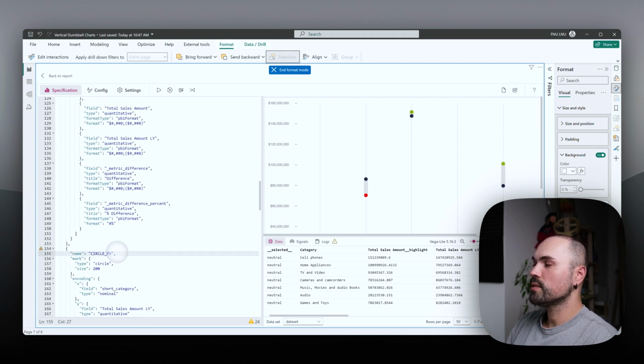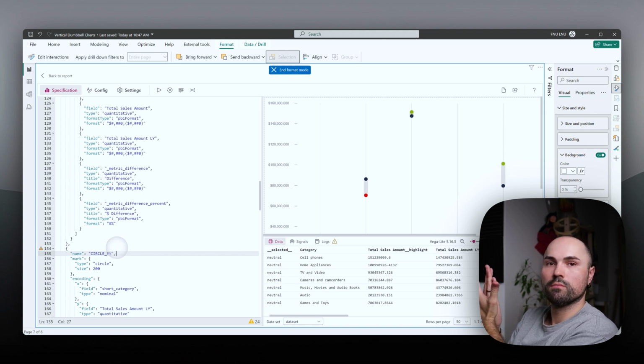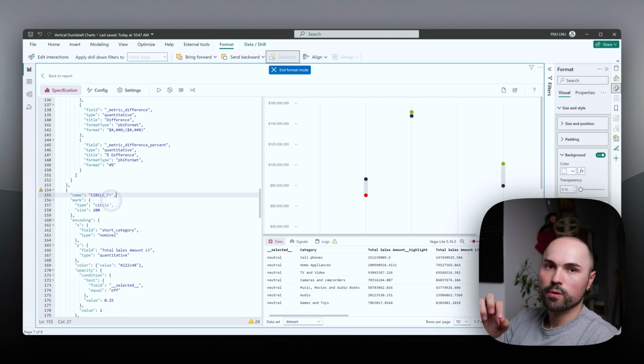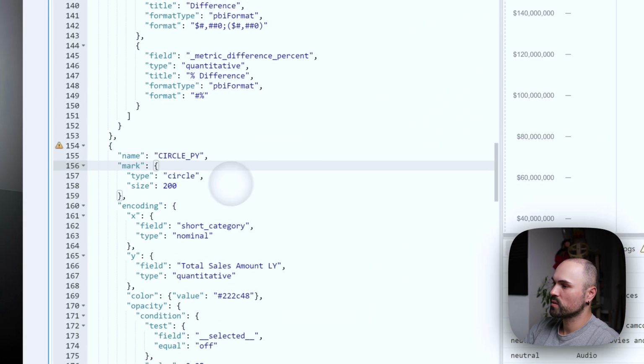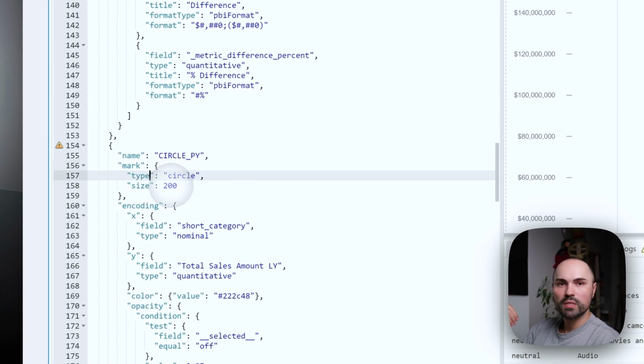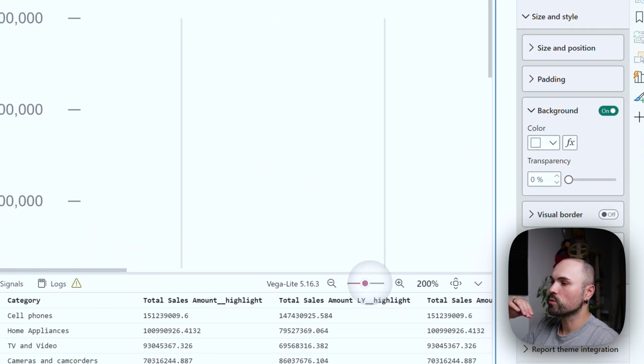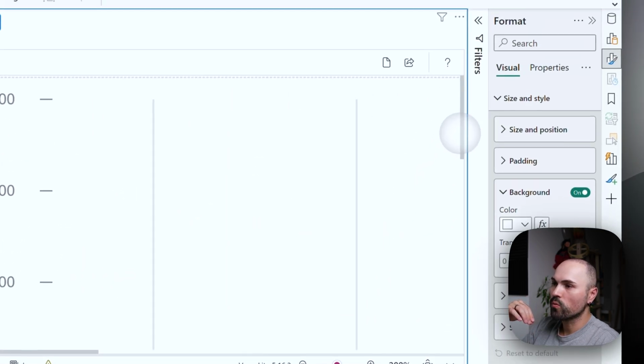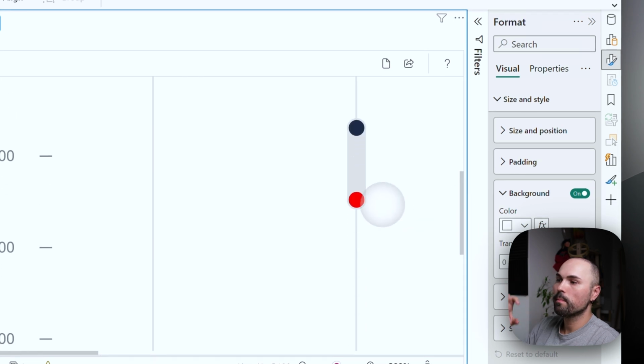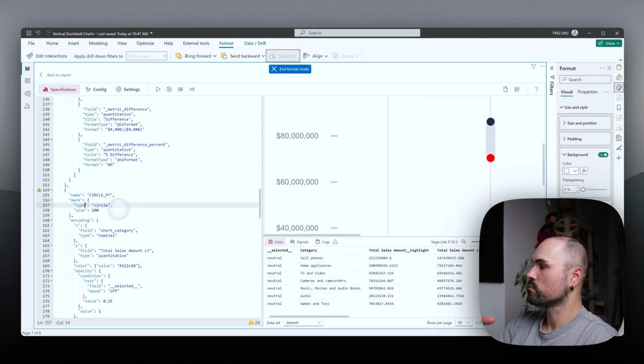The next layer is the circle for the past year that we overlay on top of that backdrop. Okay. This is a circle, as you can see. This is dark navy blue. Whether you see it or not, it's dark navy blue. I specify the size. Again, I just wanted it to be a bit smaller than the backdrop.